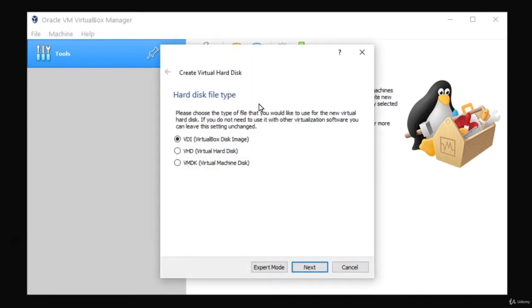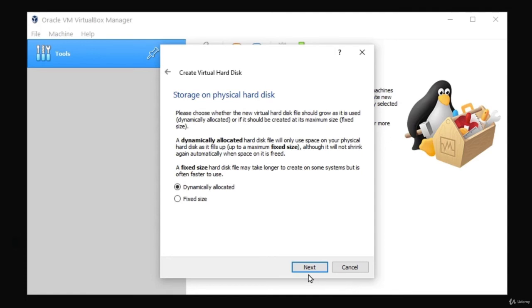The hard disk file type will be VDI or VirtualBox disk image. Click on next. And storage on physical hard disk. Now, this is completely up to you. I'm just going to go with dynamically allocated, and you have the explanation of both of these right here. As it says, a dynamically allocated hard disk file will only use space on your physical hard disk as it fills up to the maximum fixed size, although it will not shrink again automatically when space on it is freed.